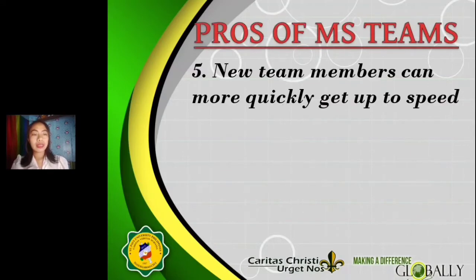Next, new team members can more quickly get up to speed. So in today's agile workplace where we can easily source talent from anywhere in the world, getting people quickly up to speed is imperative. With Teams, you can quickly get new team members up to speed and engage in the teamwork, no matter where in the world they are located.